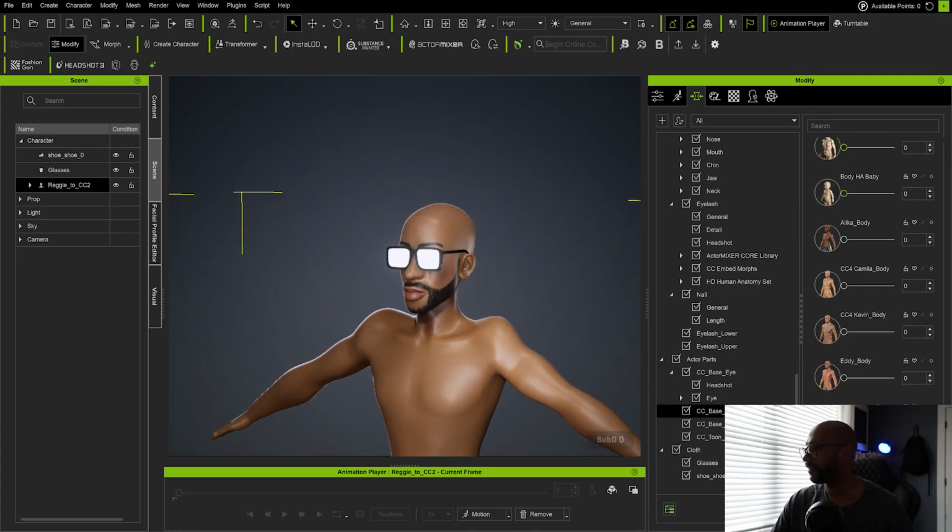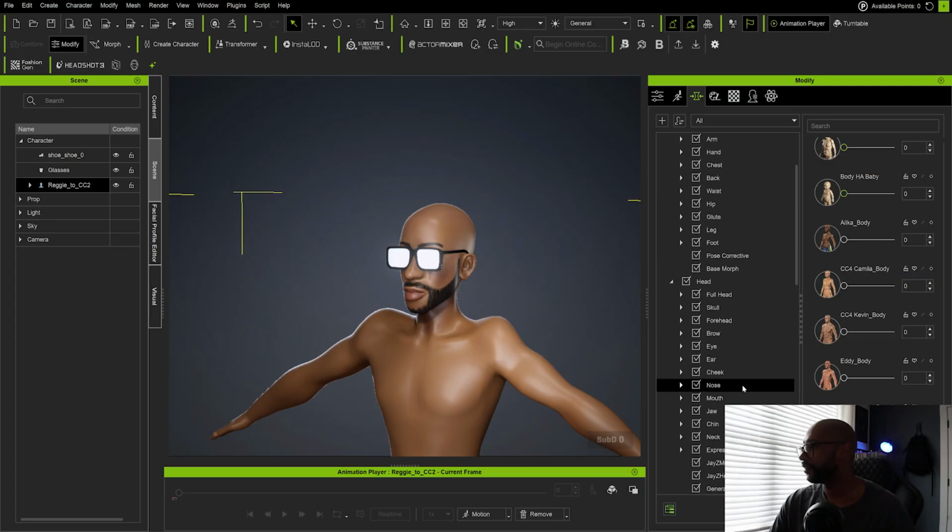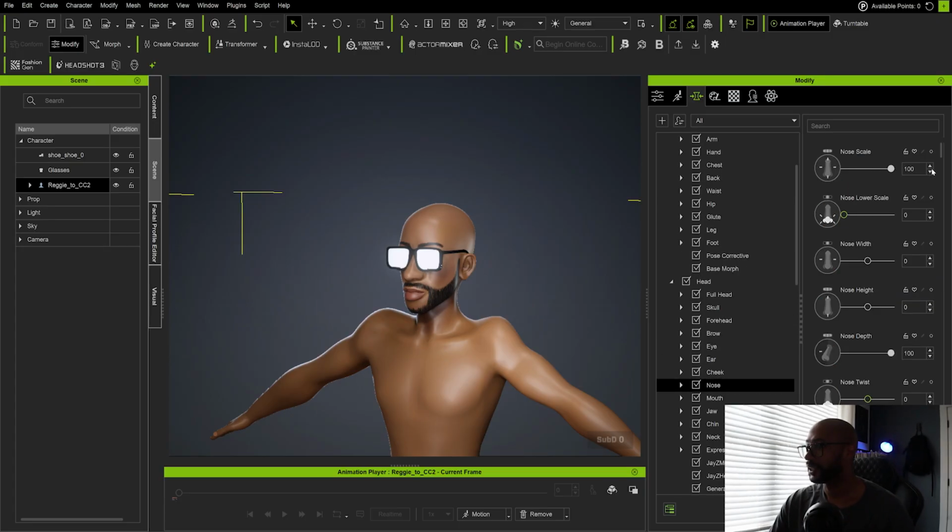So you see over here, they have all these different sliders you can use. So if I want to go to the nose and adjust the nose, I can make the nose bigger, smaller, change the width or the depth of the nose.